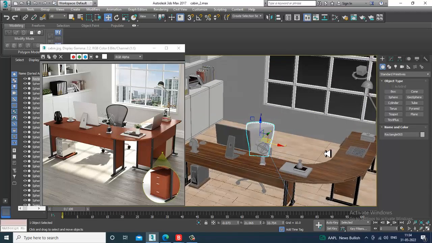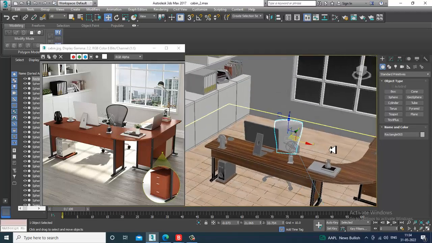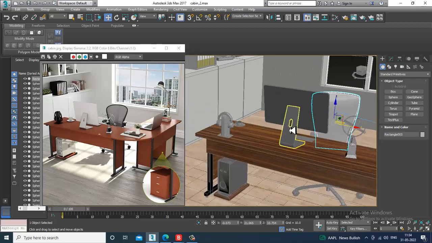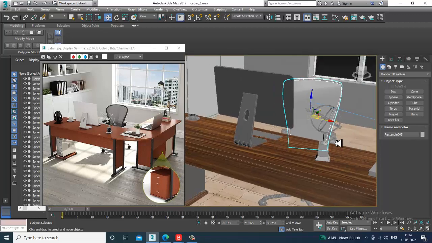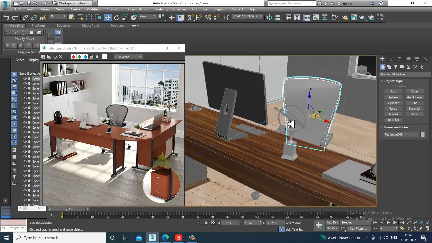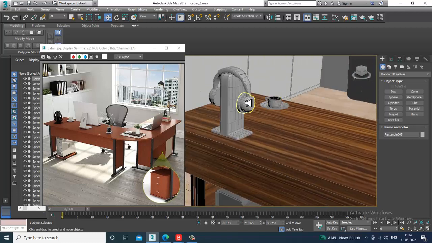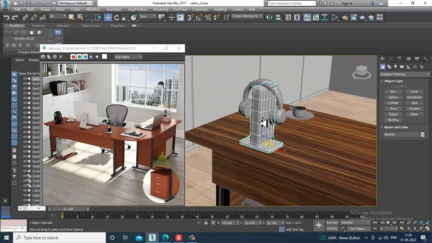So let's get started. As you can see over here, we have started with the texturing of this office cabin. Let's continue it. A few things are left out for the texturing. Let's do it. Very first of all, we'll give some texture to this and the headphones over here. So let's just select this.